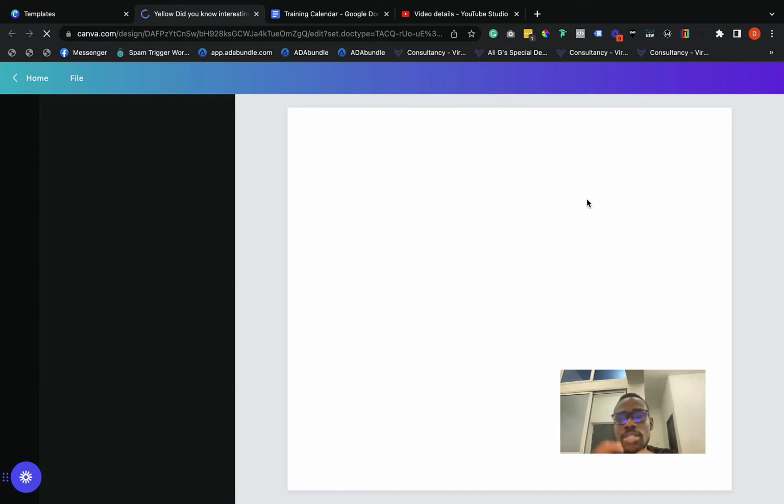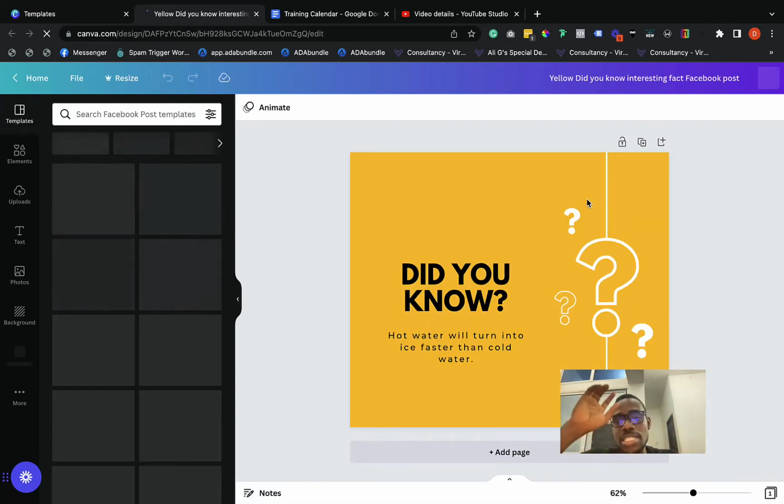Now for those of us that don't have a computer and will be using our mobile phones, it may not be exactly as I'm showing it now, but it's going to be very similar because it's going to be on your phone and probably smaller and all of that. But trust me, it's going to be the same. You're going to see the same options and all of that.